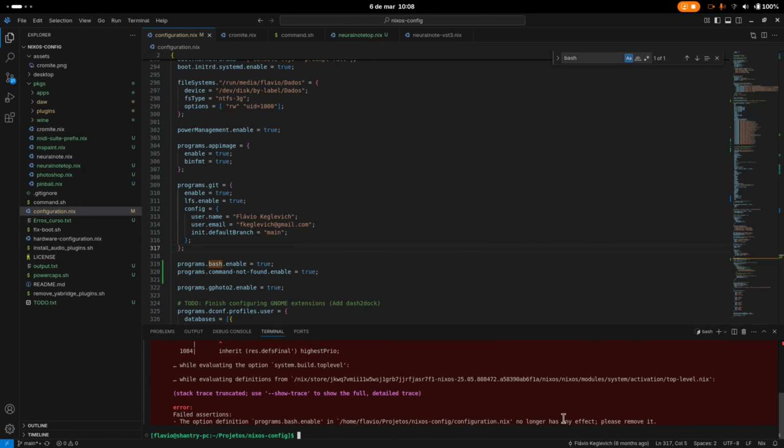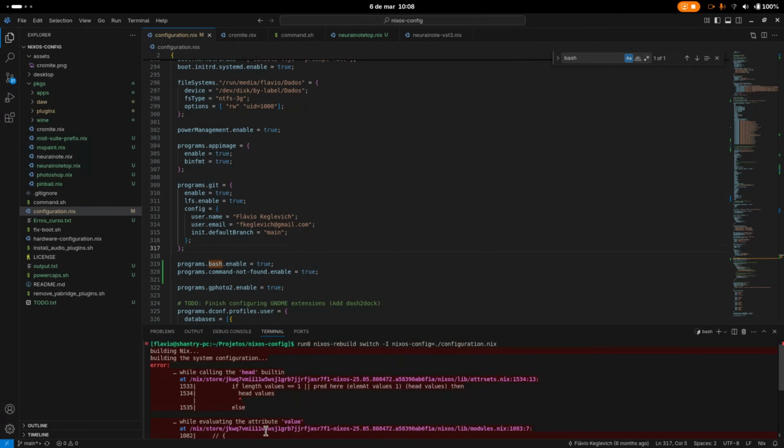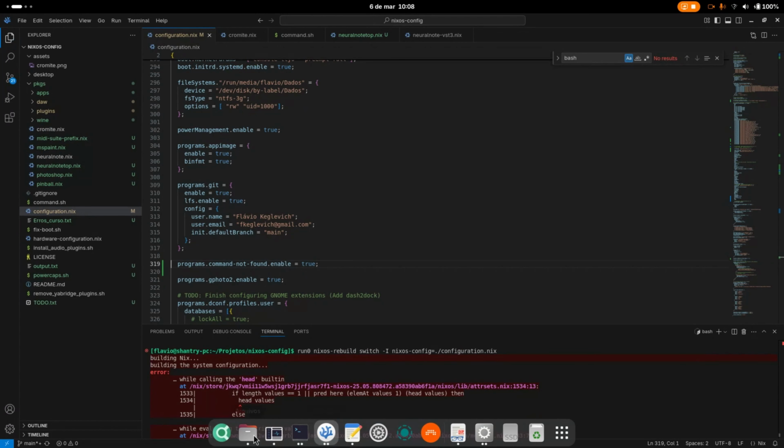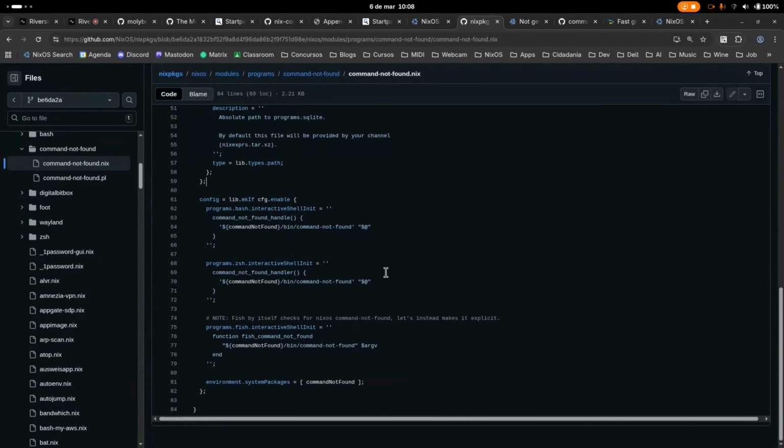Oh, it no longer has any effect. Please remove it. The option definition programs.bash.enable no longer has any effect. Oh, because I suppose it's always enabled. So the question is why it's not working. I suppose you have a user bash config that ends up not loading the system bash config.